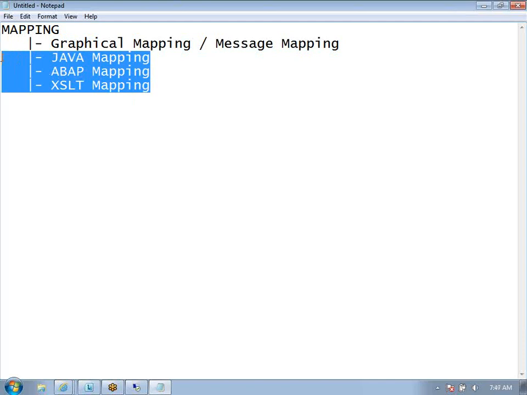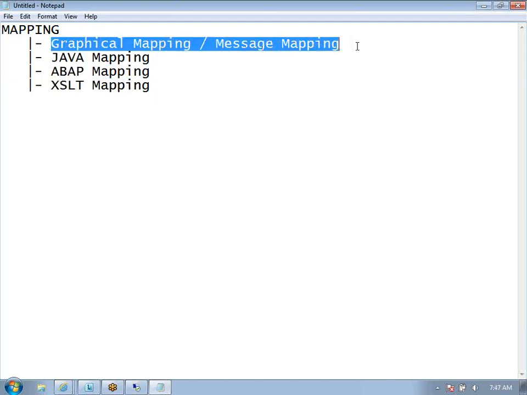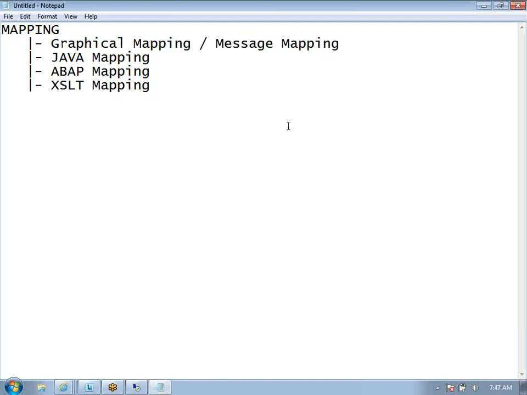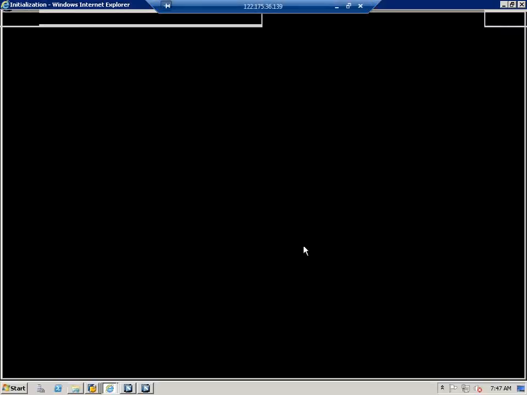For now, at this particular stage, we will be confining ourselves to understanding what graphical mapping is and what inbuilt functions are available for us to do the graphical mapping. Graphical mapping or message mapping. As you have already seen, the message mapping screen.